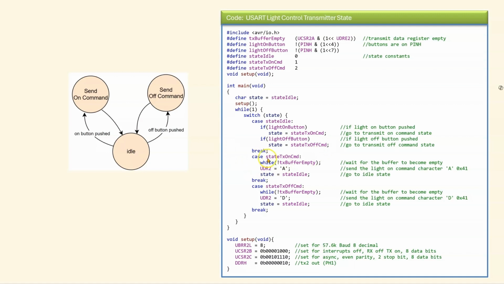So in this state transmit on, we wait for the transmit buffer to become empty. We load A into the data register and we go back to the idle state. In this case, state transmit off command, we wait for the transmit buffer to become empty. We load D into the data register and we go back to the idle state. So this switch statement here is showing the state diagram.